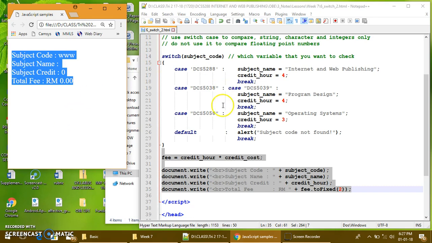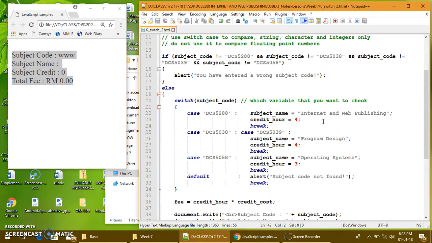So how do we make changes to make sure that it is not displaying the output if the subject code is not right? How to make it slightly better? What you can do is add an if statement. What does this if statement do? It is similar to the one that we saw earlier. The only thing I did is change the or to and, and change the equal signs to not equal signs. So if it doesn't fulfill this criteria, straight away an alert will be given.